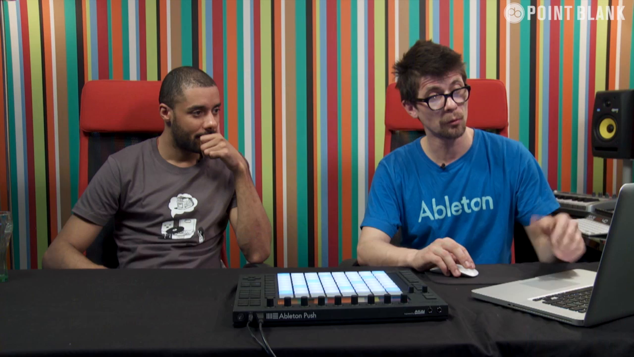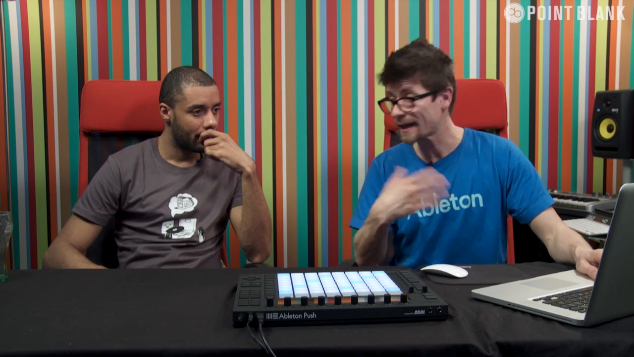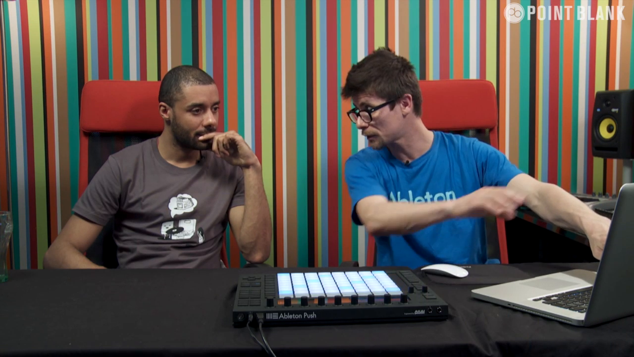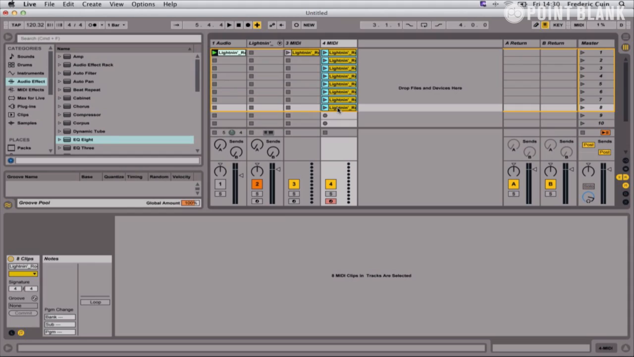At the moment, they're okay, but they're not very playable. They kind of slow to react because they're following what we call the global quantization over here. So what we need to do is make these more reactive, a bit more spontaneous, instantaneous. So I'm going to multi-select all these clips using my shift key down on my computer keyboard. That multi-select all the time, yeah? And now it says here, 8 MIDI clips in tracks are selected. So I've multi-selected my clips.